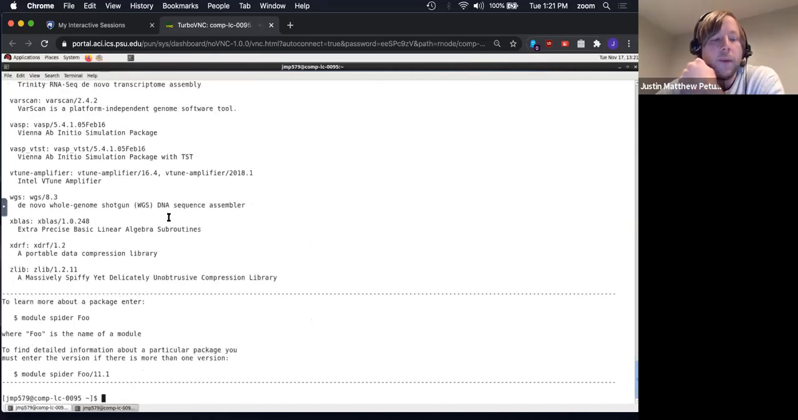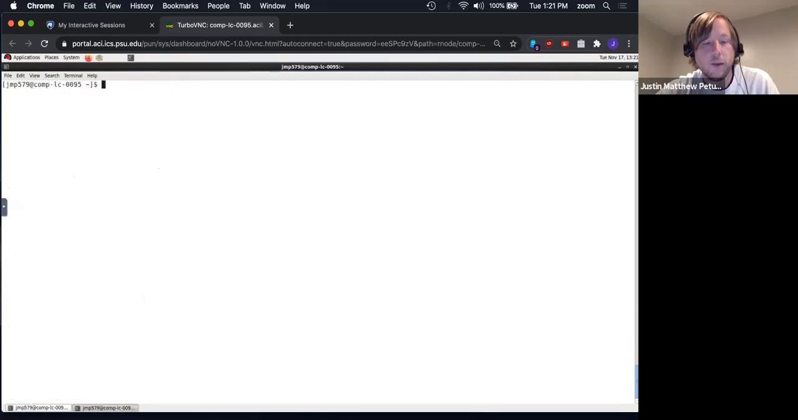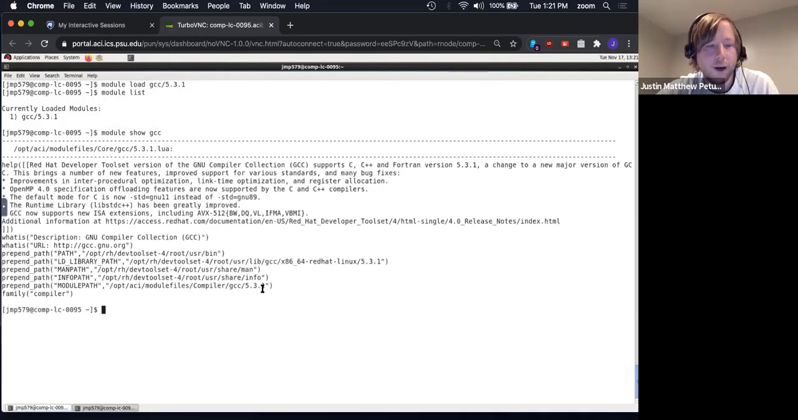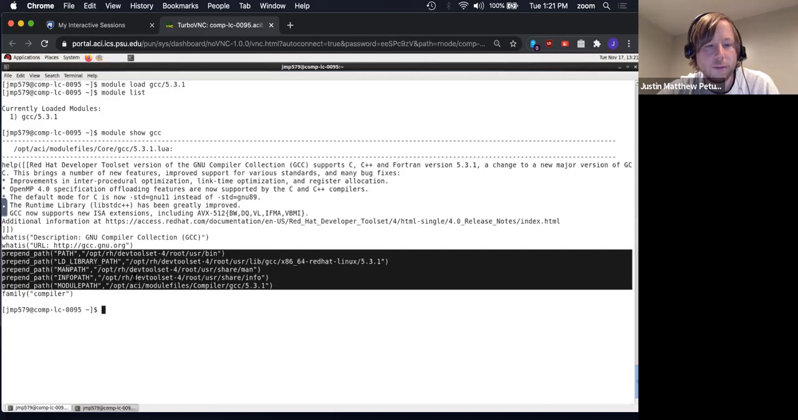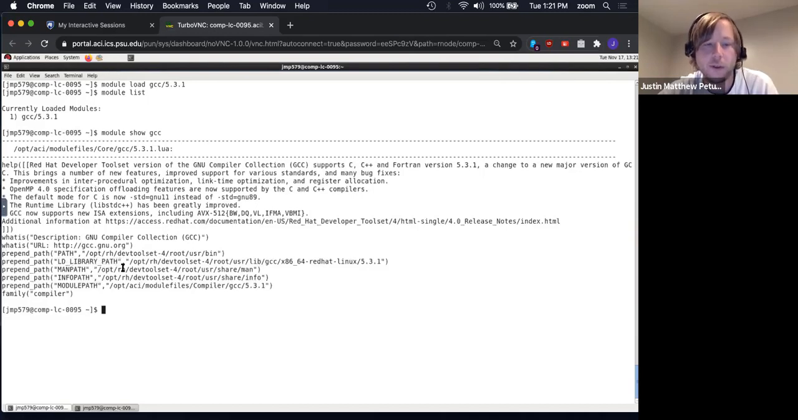If I see something I want to load, like module load GCC, which is again a compiler, I can do module list to make sure I have it loaded. If I want to see what that module file is doing, I can do module show. And you can see here, all it's doing is prepending some paths to some environment variables, like the PATH environment variable, LD_LIBRARY_PATH, and so on and so forth.